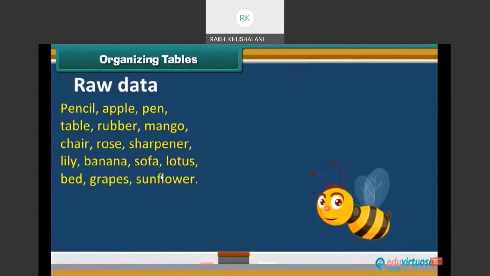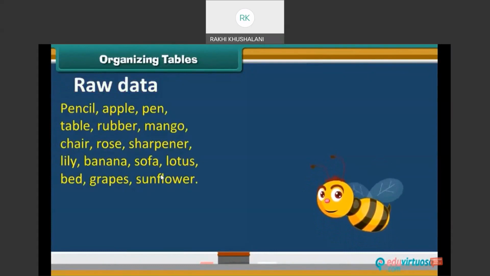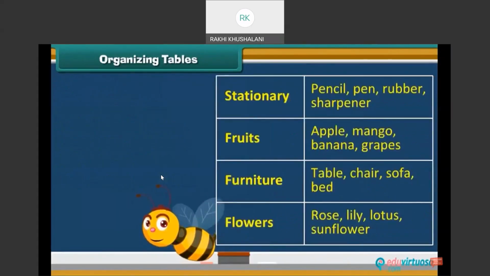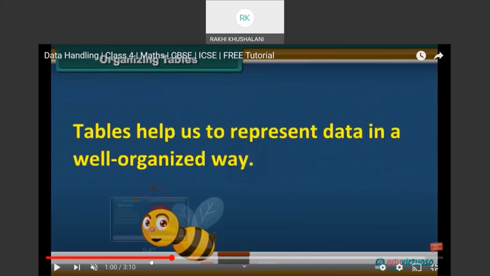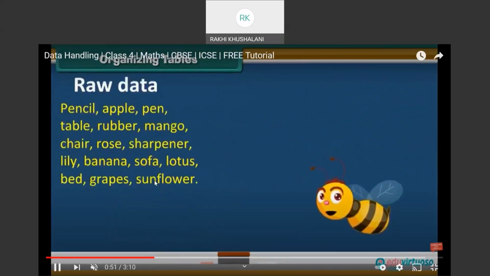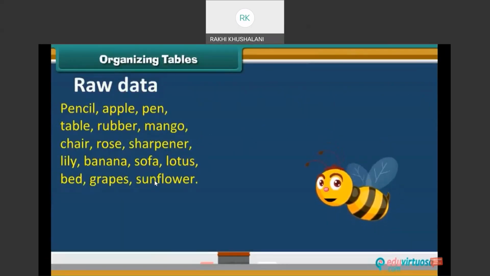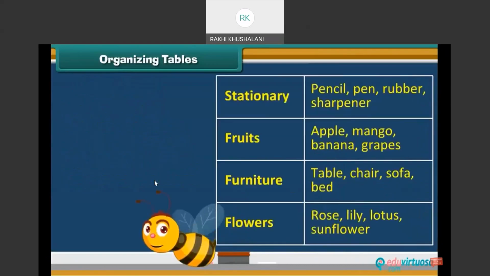Now, organizing this data, as we saw in the definition, it can be in the form of a pictograph, a bar graph, tally, charts, or a pie chart. Now, the information is also called raw data. I'm having a set of stationery with me. Now, that set of stationery consists of pencils, apple, pen, table, rubber, mango.